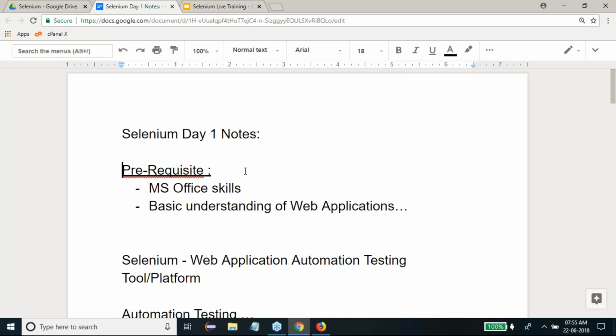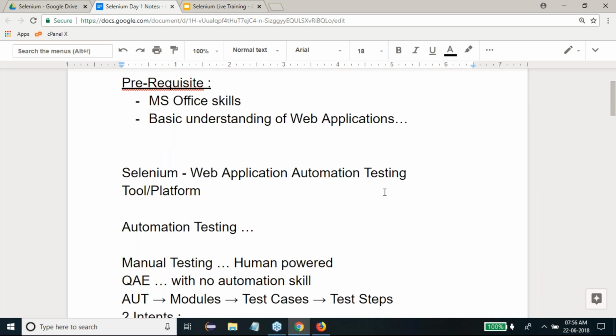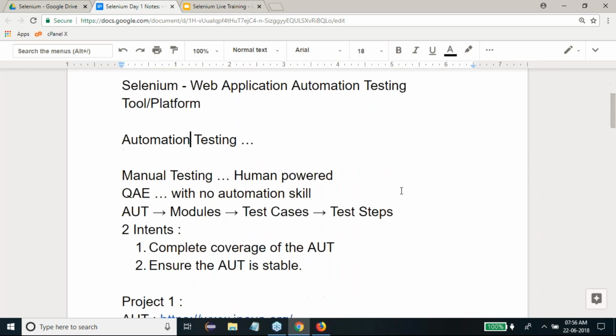As I mentioned, what is the prerequisite to be part of the Selenium training? Even if you're not QA trained or working in QA, it does not matter. The only couple of skills: a basic understanding of web apps and your MS Office skills like Excel and Word docs. We spoke briefly about Selenium being a web application automation testing tool. What does it mean? How is it important? We will come to it.